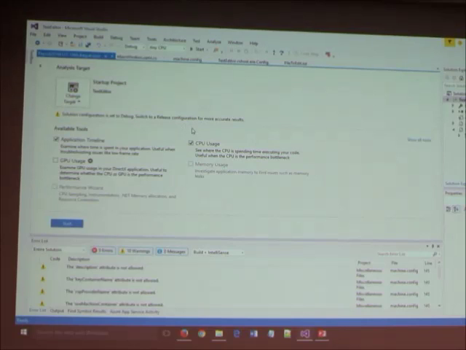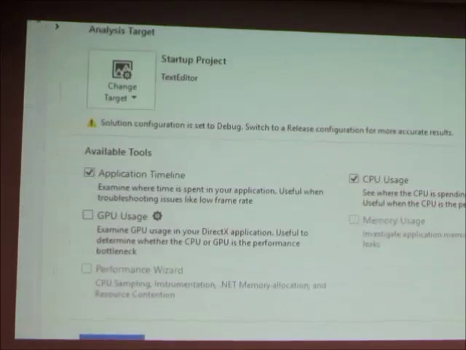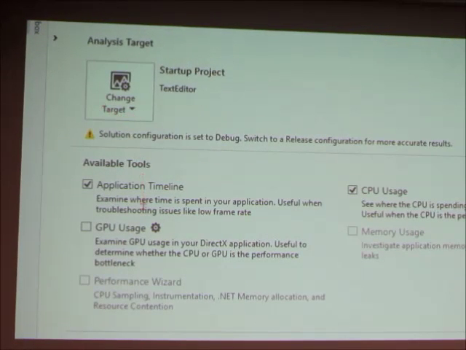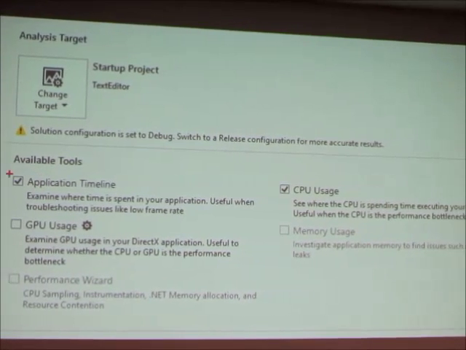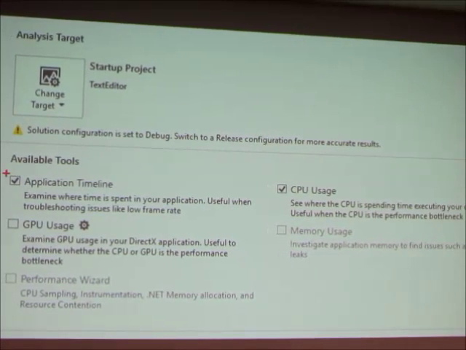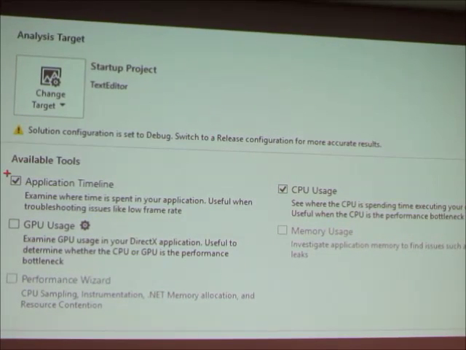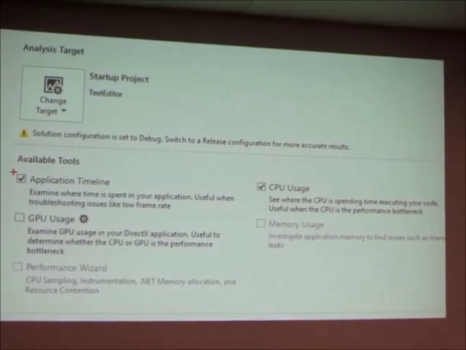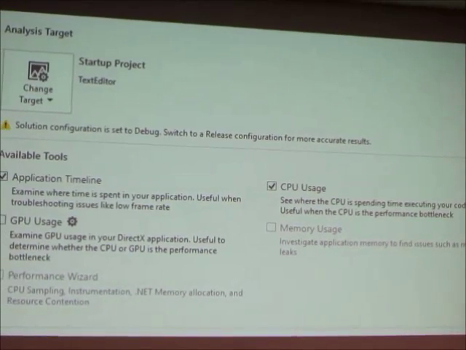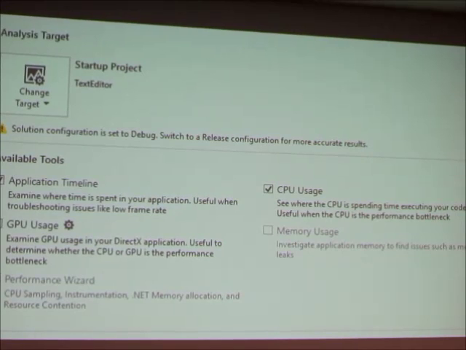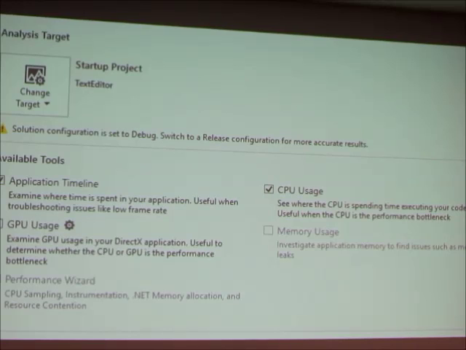Click this, and this is the kind of screen that you're going to get. You can see these are the checkboxes I was talking about. So application timeline, which is kind of like the IntelliTrace events timeline, where you can scope out and see where everything is happening along the way. And if you're running your project for 30 seconds, and you want to know what happened at the first millisecond, you can get all that kind of information. If you're running a graphics intensive program, you can get GPU usage, CPU usage.